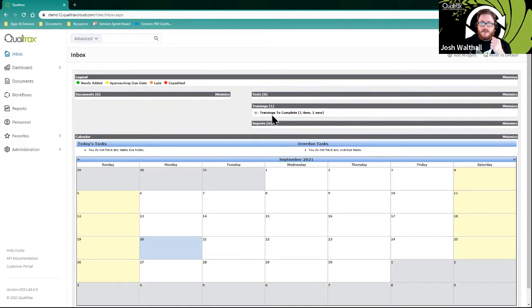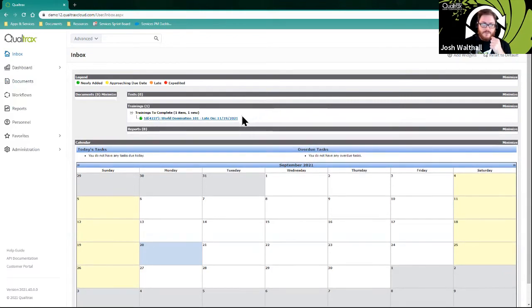Now in his inbox, he has a category for trainings to complete. And if I expand that, I can see a link to the World Domination 101 training. So this is another really convenient feature of Qualtrax. If you have a training set up that's assigned to a group, when you add a user to that group, the training is automatically sent to their inbox. So this is a really good thing to configure for certain types of trainings that all of your new hires or all of your employees need to take, or everyone on a certain team or in a certain role. If you assign that training to that group, someone is added to that group, the training gets sent to them automatically.